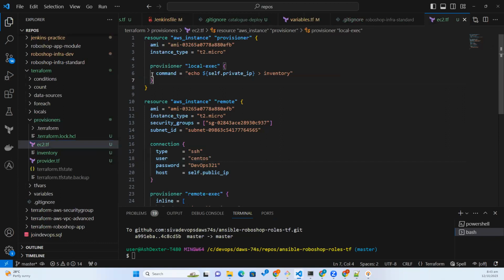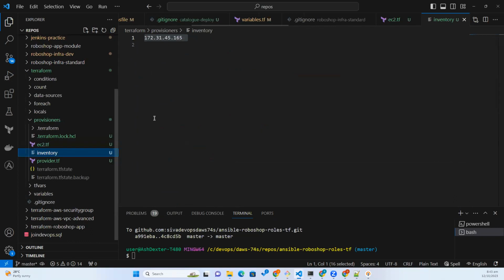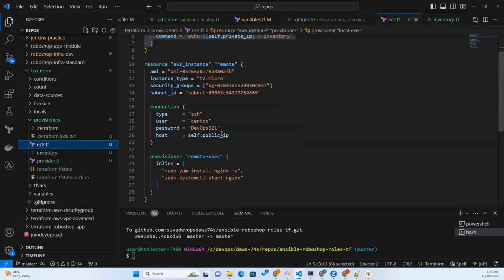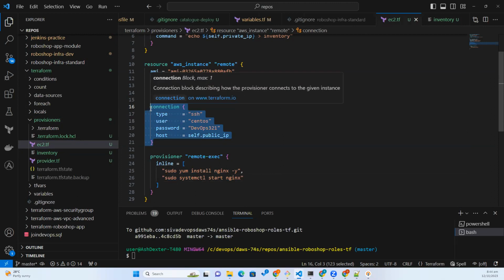Where was it storing? It was storing in my directory itself, the inventory file. But where were these commands running? Are these commands remotely running in my laptop? No, they run remotely. So your laptop needs a connection to the remote server. This is the connection. Local exec doesn't need a connection because it is running inside the local laptop itself.